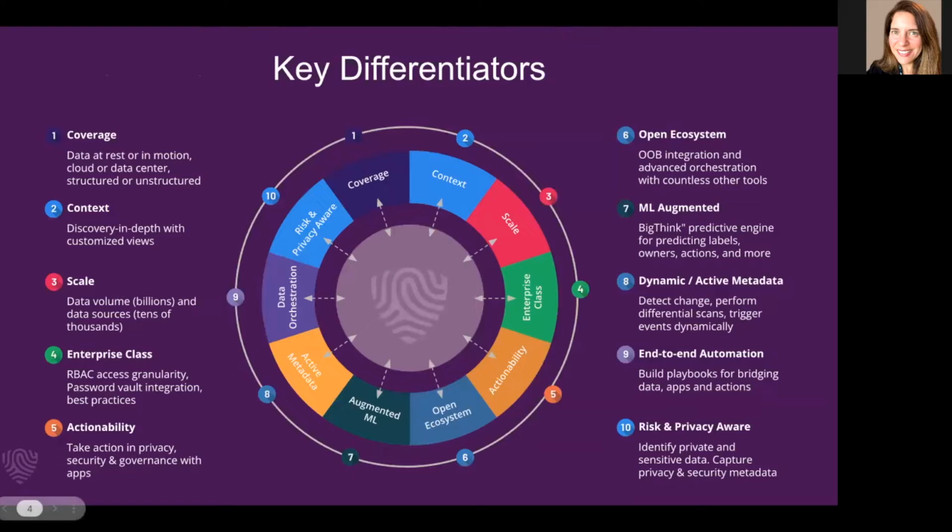This is our key differentiators slide. And in the governance demo coming up next, I'm going to highlight some of the differentiators that are on this wheel. So for now, I'm just going to point out a few here to start with. The first is coverage. I'm going to show you how BigID connects to all data sources and types. This is significant because we have extra coverage.